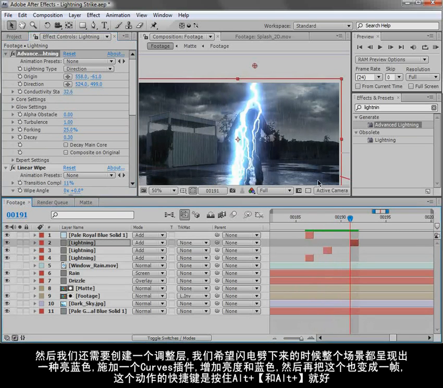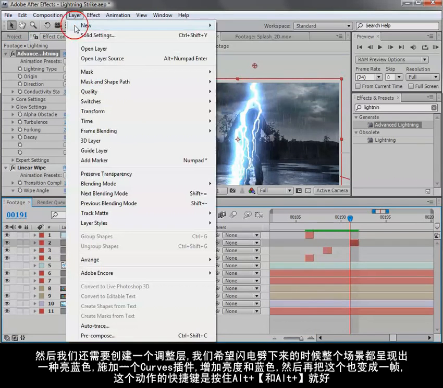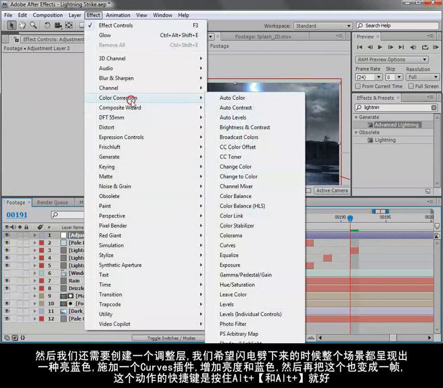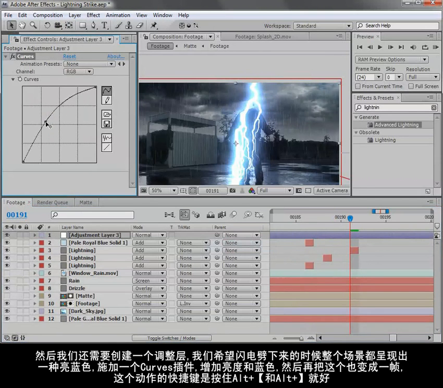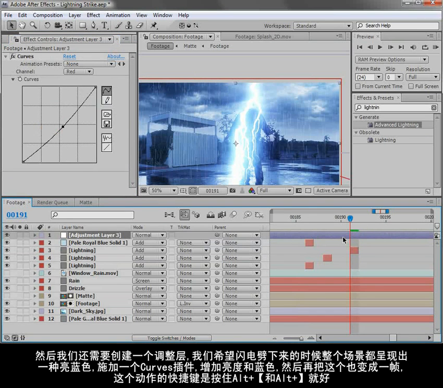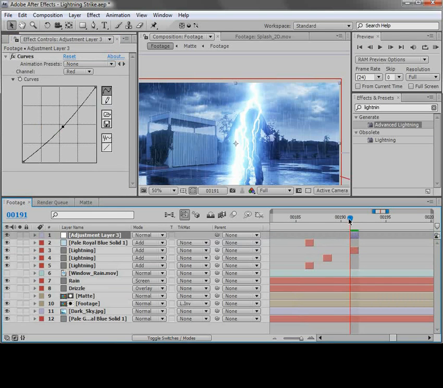We also need to create an adjustment layer that we're going to add a curves adjustment to. So we'll brighten up the entire scene, maybe even add a little bit of blue, and maybe pull a little bit of the red down a bit. And we're going to make this 1 frame too. And by the way, how I'm making it 1 frame is I'm holding down Alt, hitting begin bracket, end bracket, and that just makes it 1 frame. It sets the in and out point to that 1 frame.